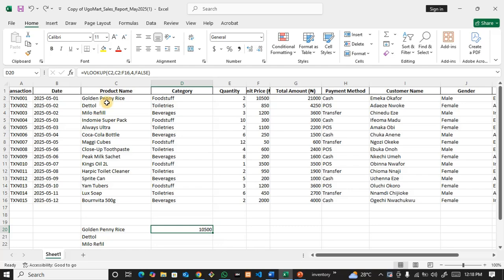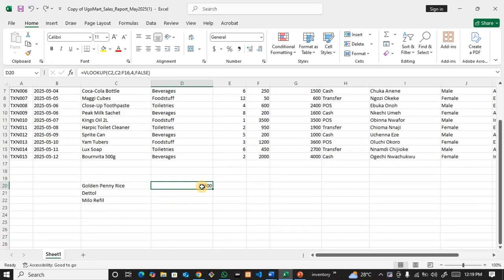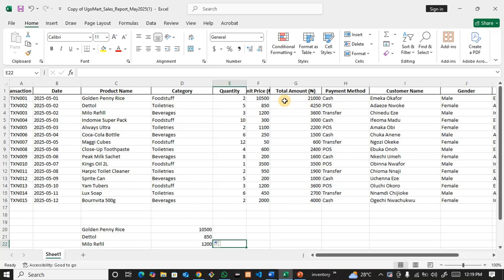Okay, so if we also want to find the corresponding unit price for Dettol and Milo refill, we just need to select this and then drag it down. You can see the unit price for Dettol is 850, the unit price for Milo refill is 1200. So it makes the analysis of the data very easy for us. That's what we will learn in this lesson. I'll see you in the next lesson.